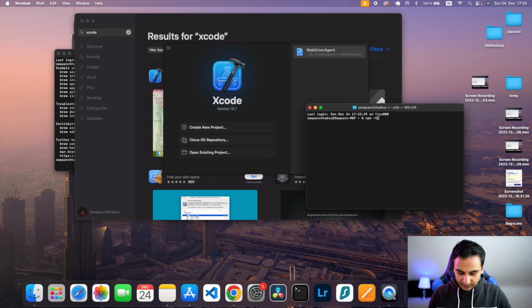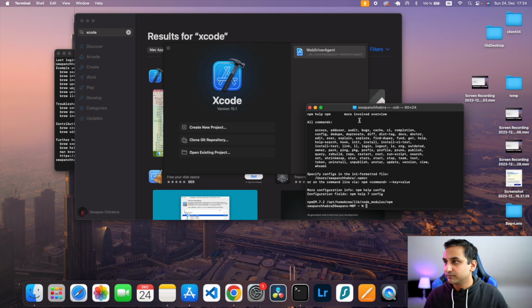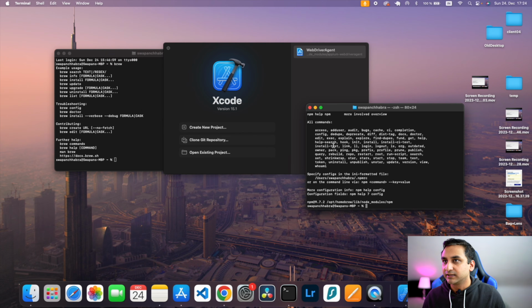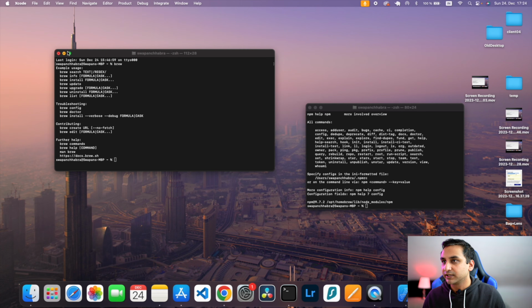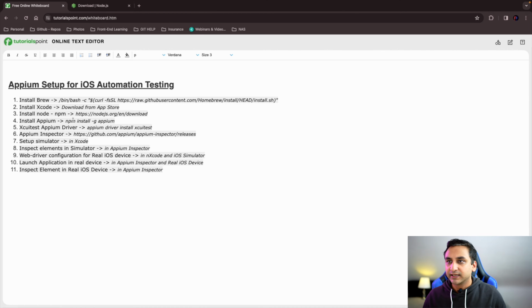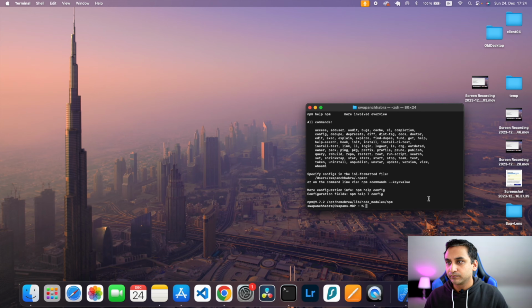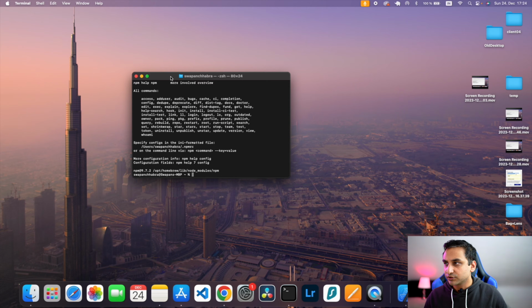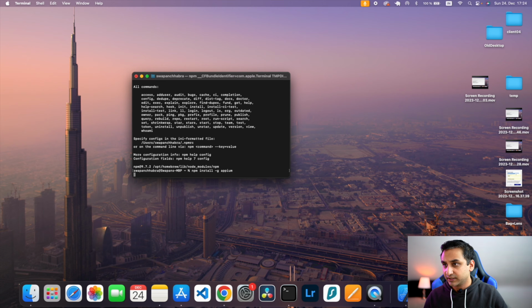So I can go here and just type this. Here I can see I have npm already installed, and it's in the environment variable as well. And the next step, finally, we will install Appium. We can use this command, npm install -g appium. In the terminal itself, I'll run this command.